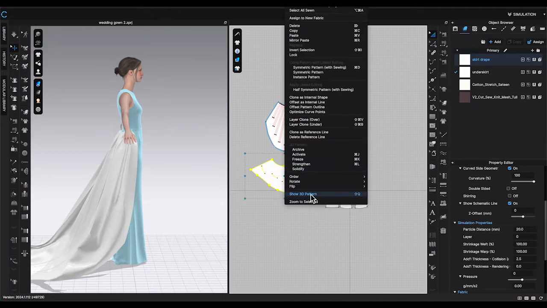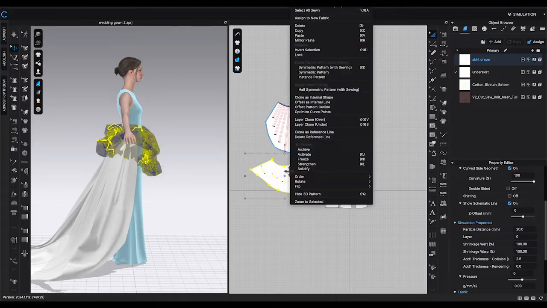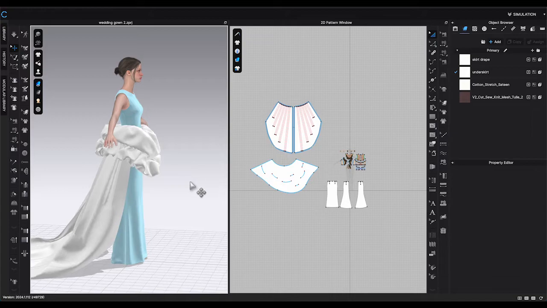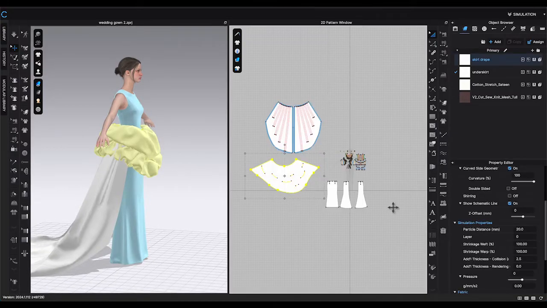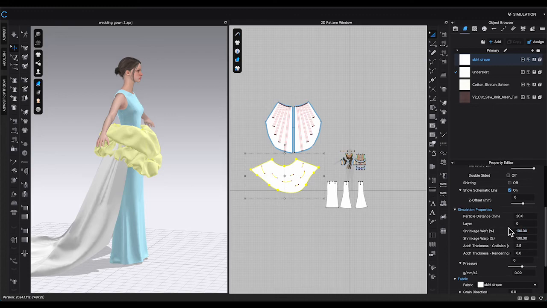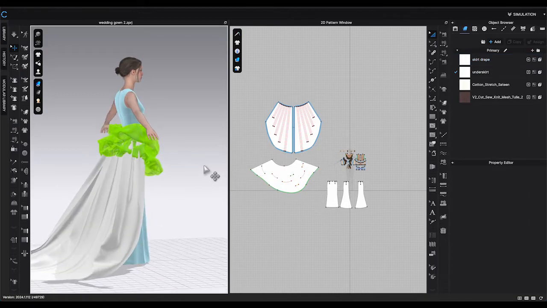Right-click the peplum, choose Activate, and show 3D pattern to bring it back to the 3D window. When you simulate multiple layers, it's really easy to cause collision. To avoid that, I can select the peplum and change the layer to 1 in Property Editor. The piece will turn green in the 3D window.